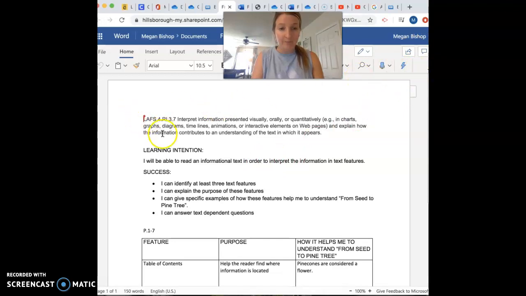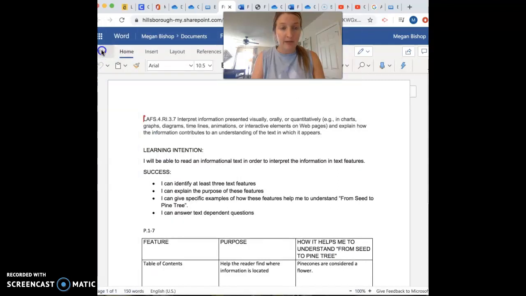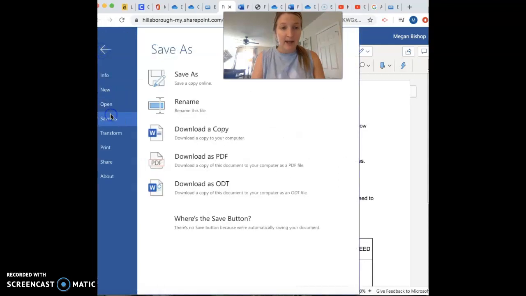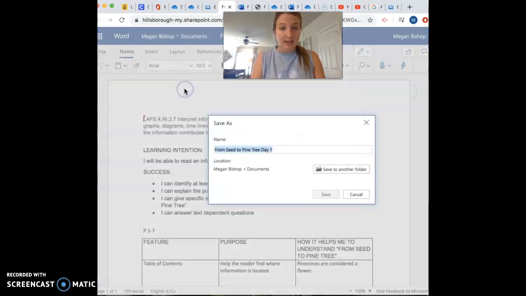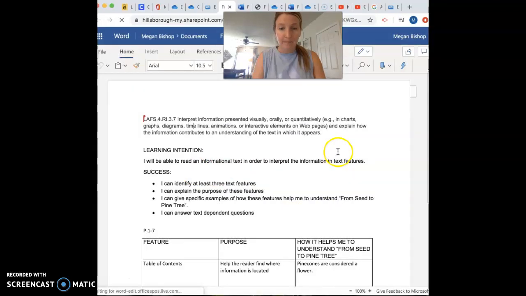See here, I'm currently on it. You can see my name right here. But what I want you guys to do is to save it to your computer first. So I went to File, then you're going to go to Save As. It's having you rename it, so how about we just take away the 1? Just take away the 1, press Save. Save it to your computer.